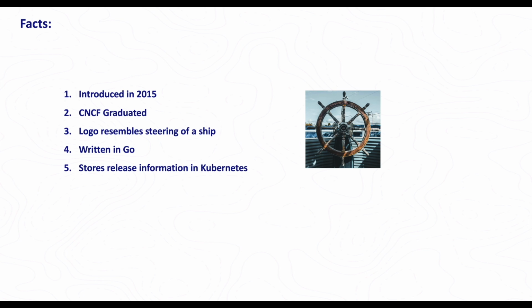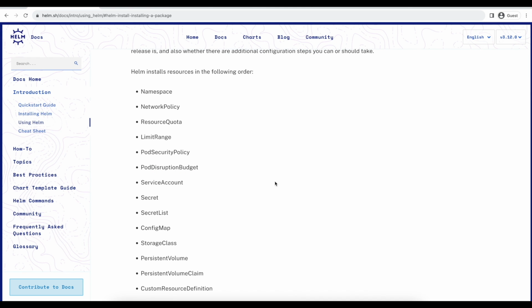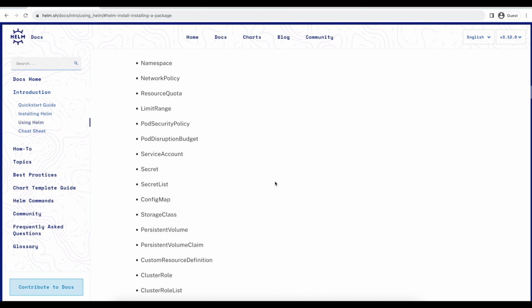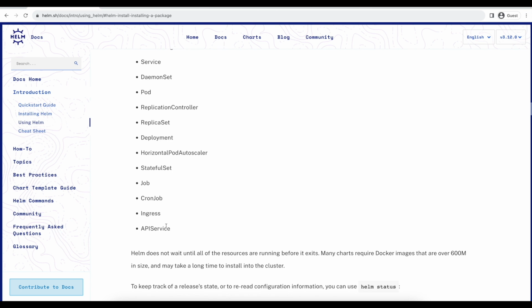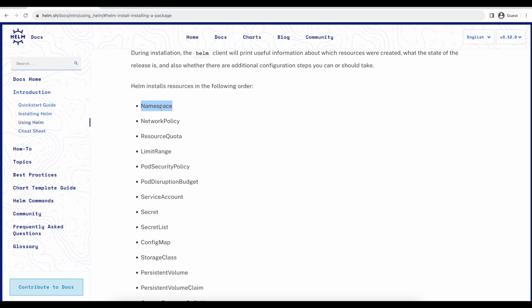Helm stores release information in the form of secrets located inside Kubernetes. It does not need its own database. When we install a chart, Helm installs the resources in this order: first namespace, next network policy, like that, and finally ingress and API service. Because if the namespace is not created, where would all these resources get created? That's why Helm smartly installs all these resources in a specific order.